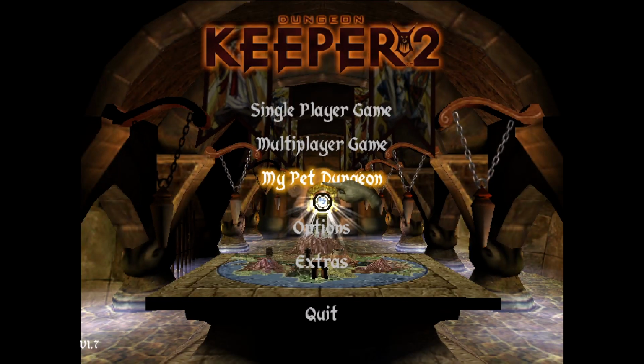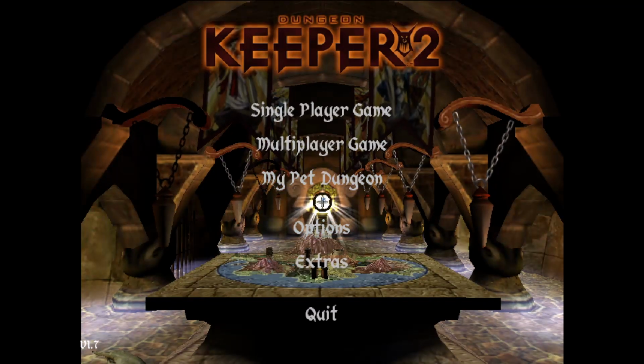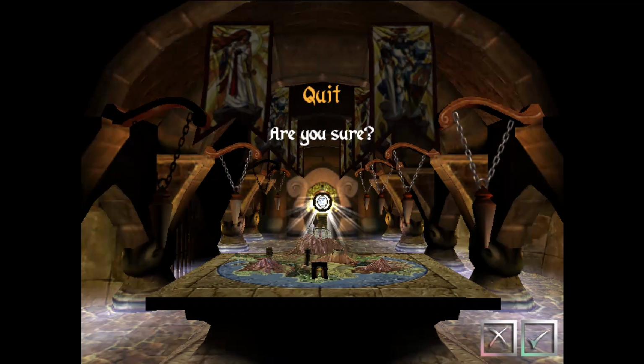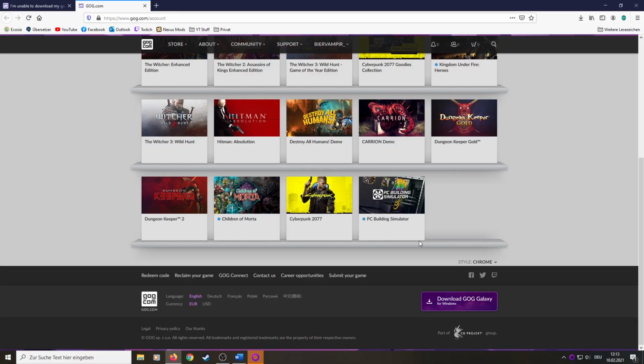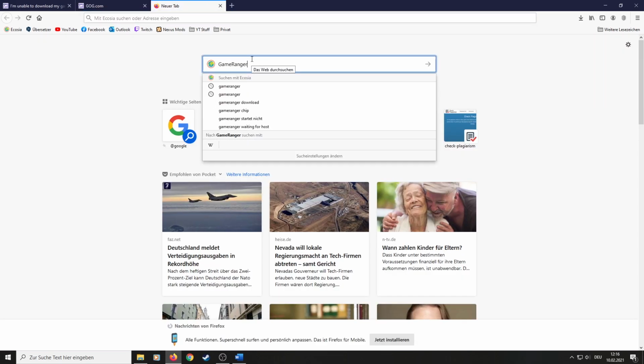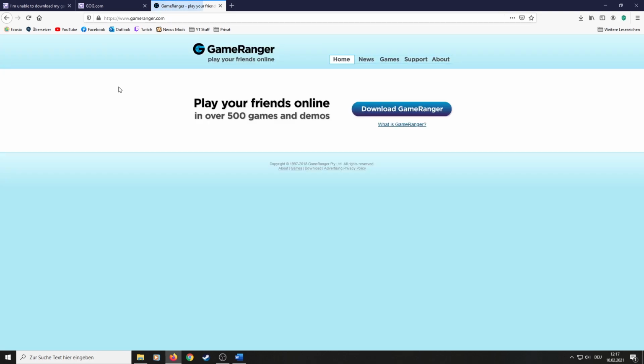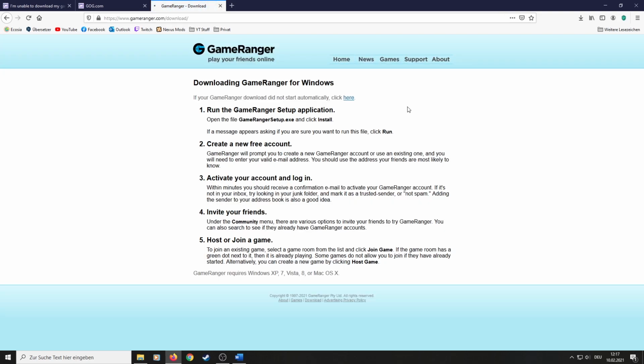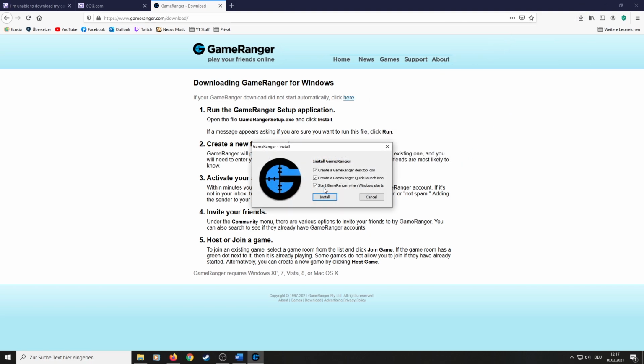Now we're in Dungeon Keeper 2 and we see we're in version 1.7. Now that I know that, I will quit the game. Now we get GameRanger. GameRanger is a tunneling software similar to Hamachi, and it works surprisingly well. Now go to the browser and search for GameRanger, click it, download it, and say save, start the application.